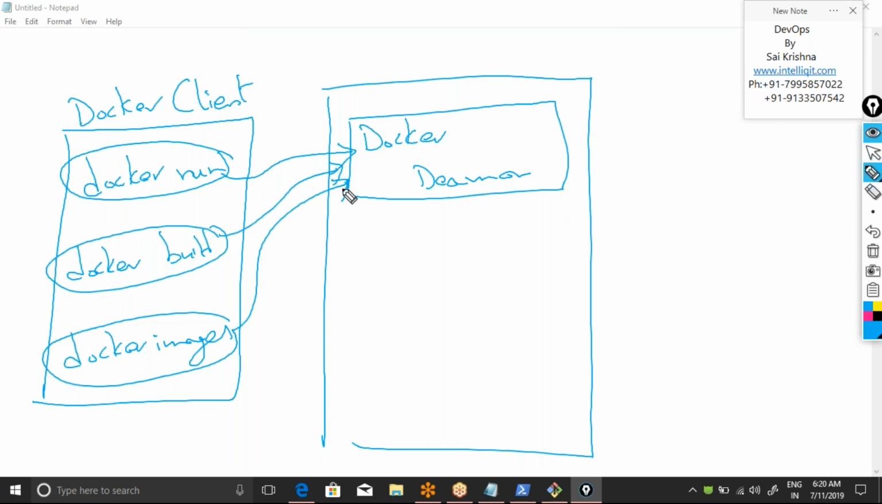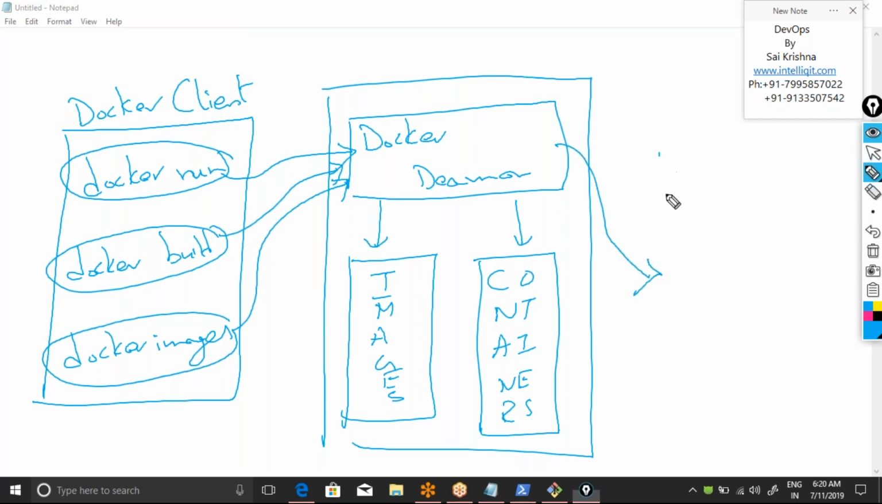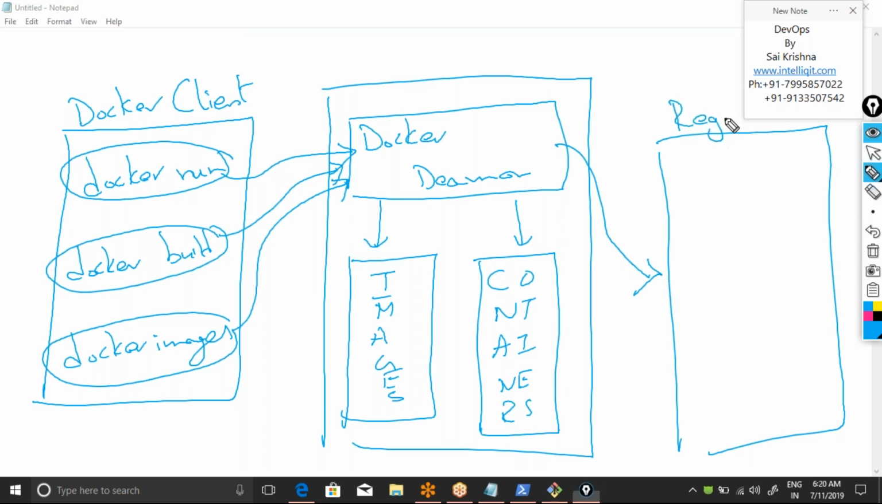The Docker daemon analyzes what kind of command it is, and based on that, either these commands will be routed to work on Docker images, some of these commands will be routed to work on Docker containers, or some of these commands will be routed to work on what we call the Docker registry. We have something called the Docker registry. This registry is also of two types. One is called public registry and the other one is called private registry.